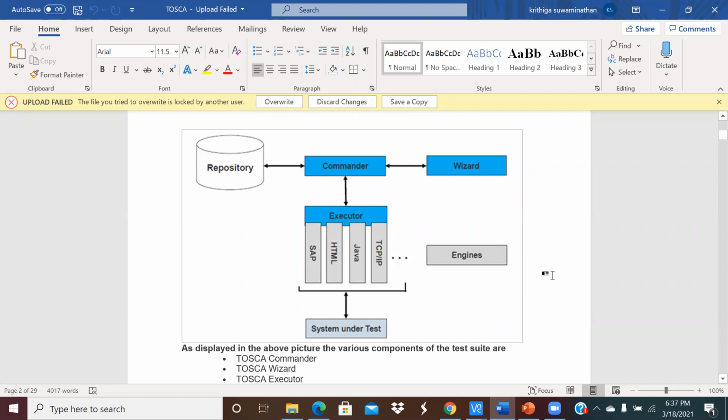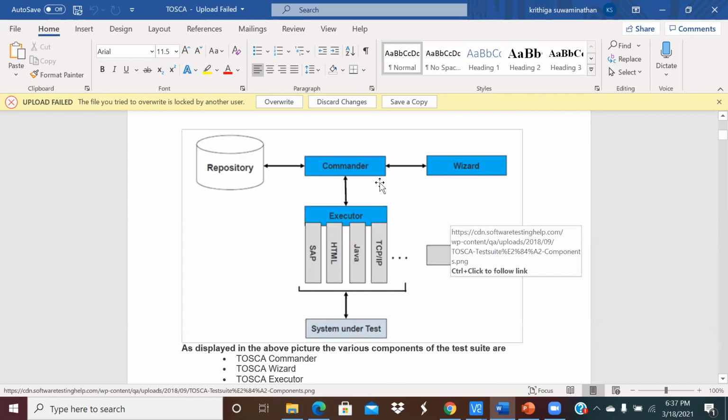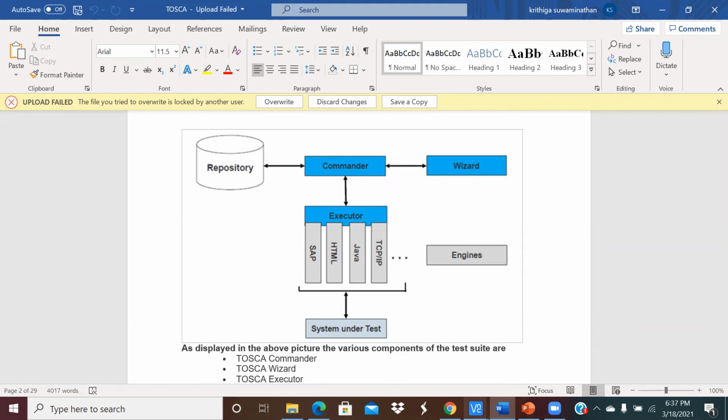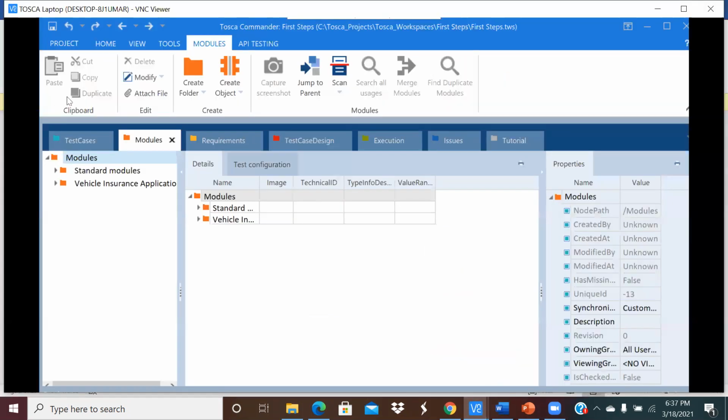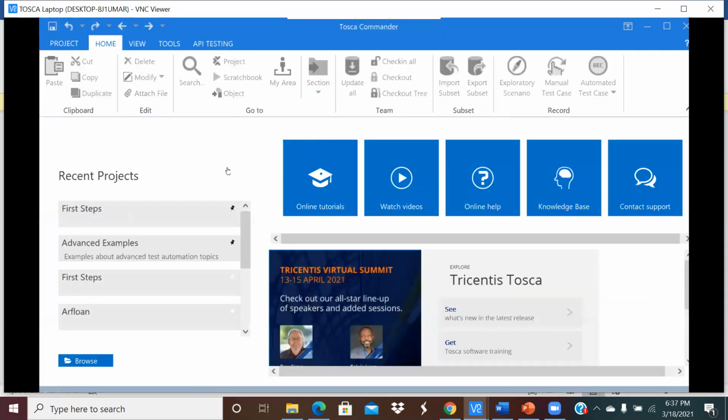So basically, this Tosca suite has a Tosca commander, a Tosca wizard, and a Tosca executor. The main part is Tosca commander, which is the GUI tool. Let me show you. This is the actual tool. It's very simple, and you don't need much effort.